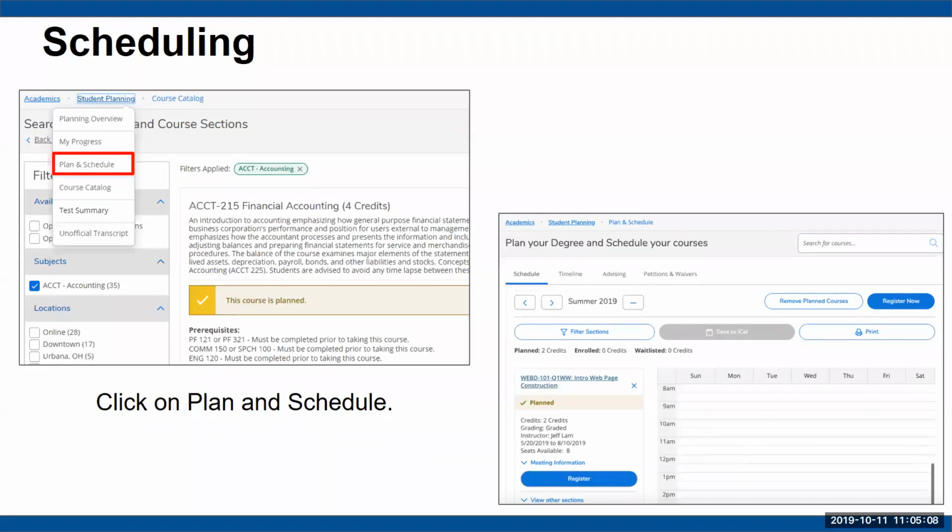Let's talk more about scheduling. At the top of the screen, click on Student Planning and then Plan and Schedule. You will want to scroll first to the term of interest using the arrow keys located by the term name. The courses you add to your plan show up in the term that you added them to.